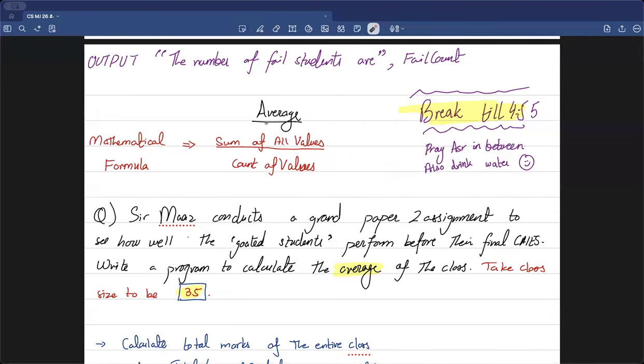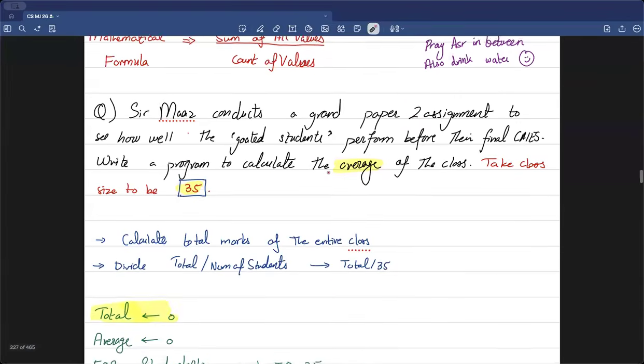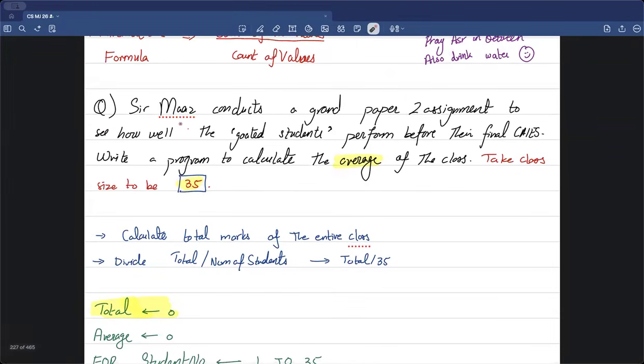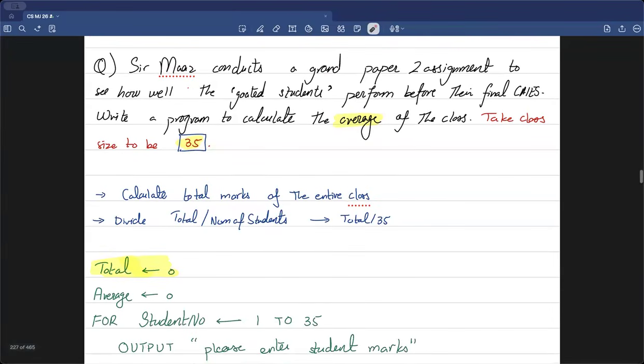In your exams, I created this one example question for you: let's say Sarmaz conducts a grand paper 2 assignment to see how well the students perform before the final CIEs. Write a program to calculate the average of the class, and let's say the class size is 35. How do I do that? The main step which everybody needs to follow is that you first calculate the total marks for the entire class, and then you divide the total by the number of students to get the average.